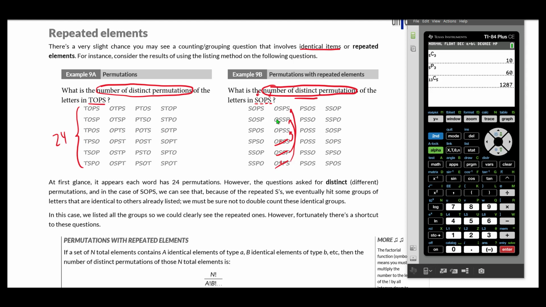And that's why I said before, it's very important that you understand what that word means. Same thing in the third column, we get POSS. That was already here. PSSO, PSOS. And in the last column, every single one of these 6 groupings is the same as a grouping that we have in the first column. We have SSOP there, SSPO there, SOSP there, SOPS there, SPSO is there, and of course SPOS is there.